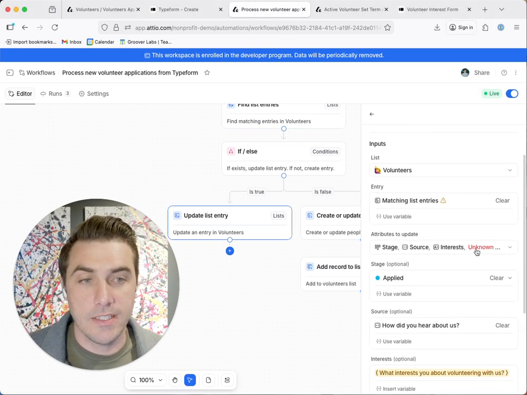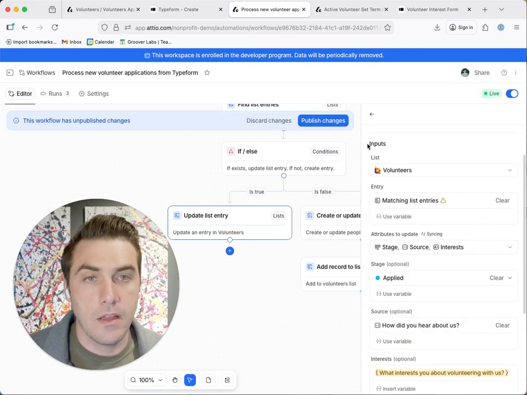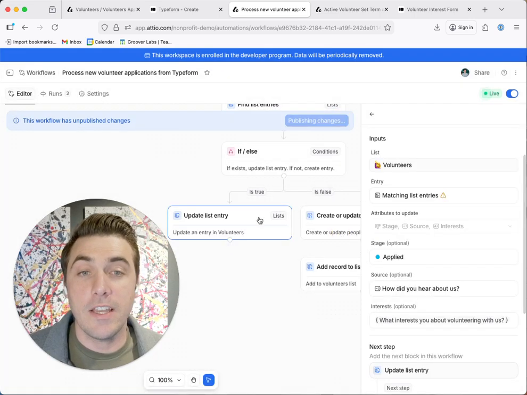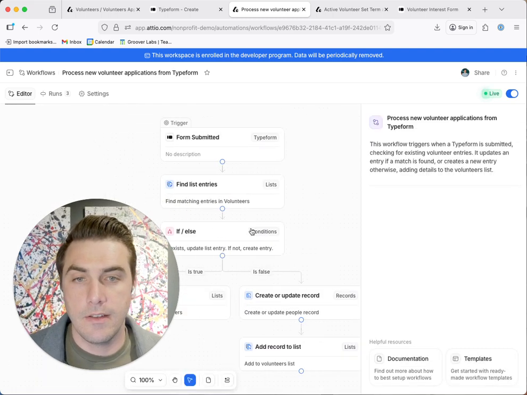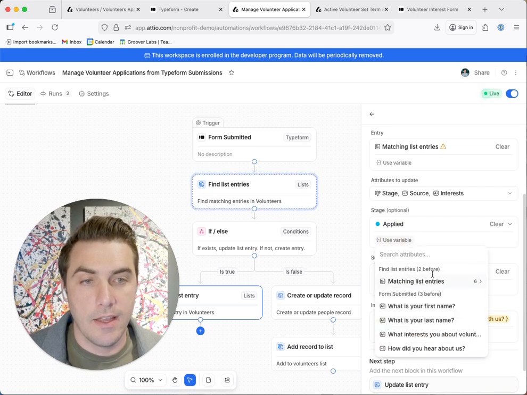And by updating it, we're going to, let me get rid of that. I deleted something. We'll publish that. If they already exist on the list, for instance, the example was Ted Crewell, it was already on the list, we're going to update them. So we're going to say, update their stage to applied, and we're going to be able to pull directly from the form submitted. Sorry, not for this one.